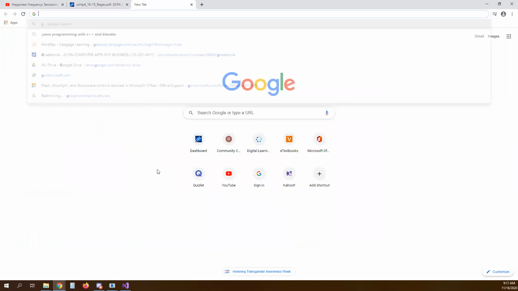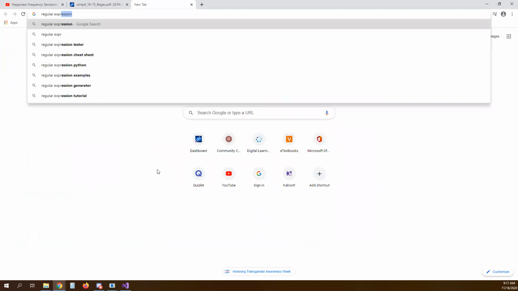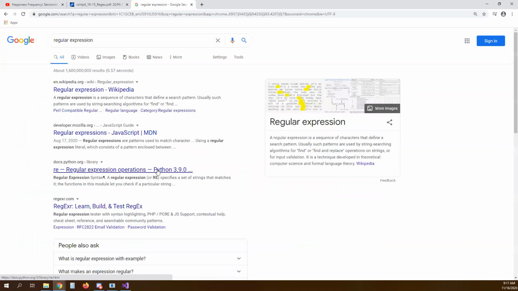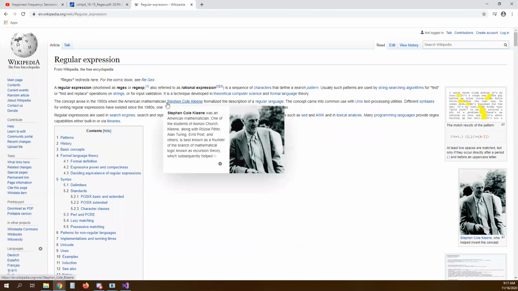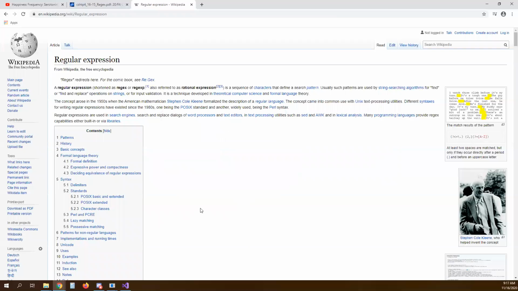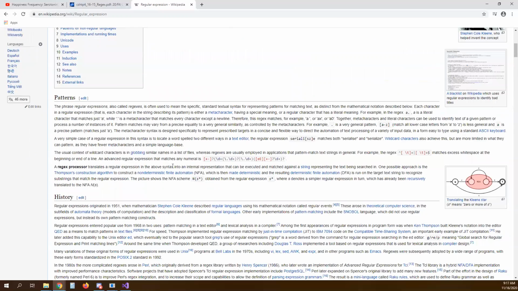Let's search regular expression. A regular expression is a sequence of characters that defines a search pattern. I love the Wikipedia explanation. That's a really good explanation. It's a rational expression. So the sequence of characters defines the search pattern. So it's not like a find and replace type thing. It's like a validate thing.